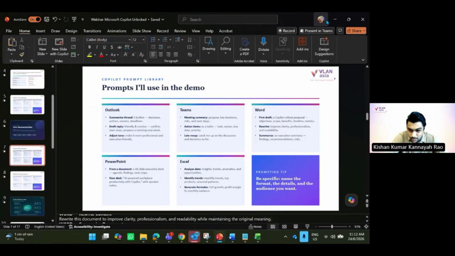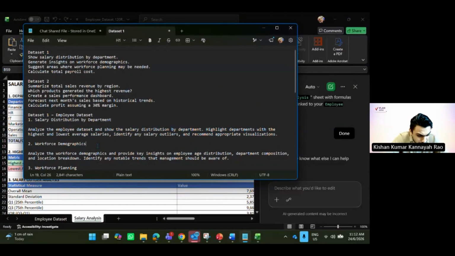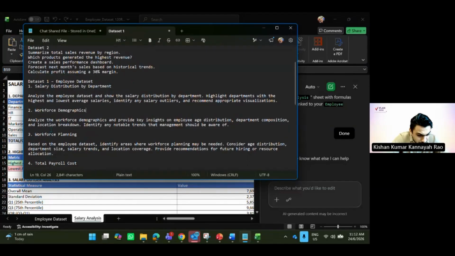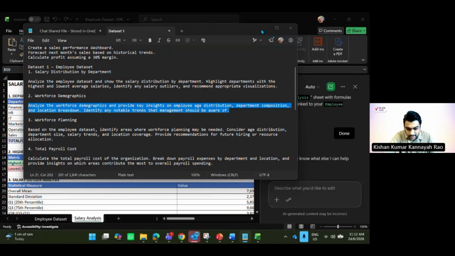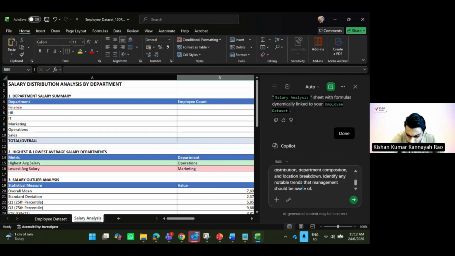So let's just see what else we can prompt here. Okay, so I have a few more examples. Maybe workforce planning. So maybe another one, just create a new sheet. And then what I'm going to say is: analyze the workforce demographic and provide key insights on employee age distribution, department composition and location breakdown. Identify any notable trends that management should be aware of.